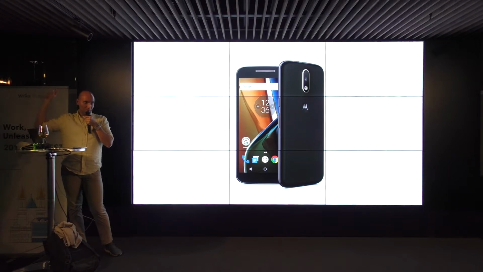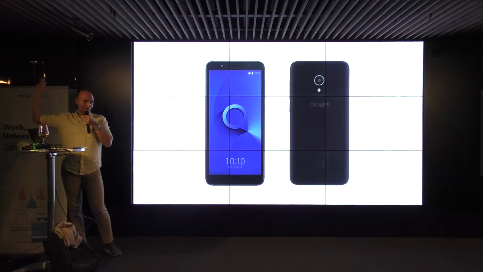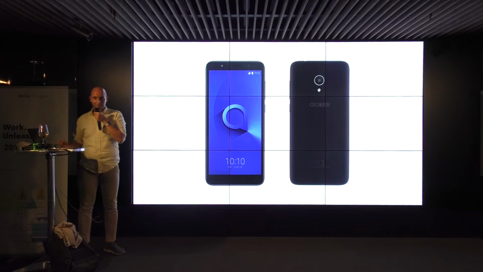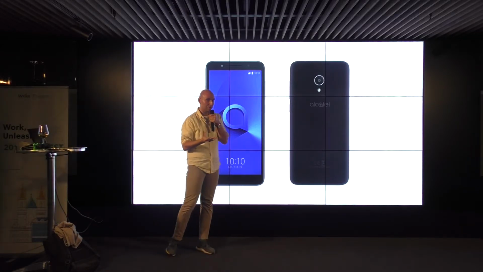No, not a good phone. Not a good phone. Anybody using Nokia 1? No, not a good phone. Anybody using Alcatel? No. Now, what's really surprising about these phones is that they are top best-selling phones in growing markets today.